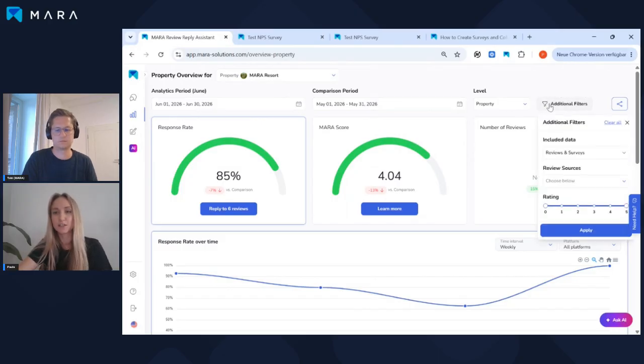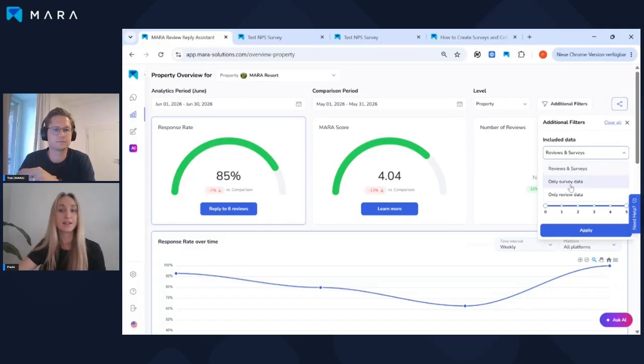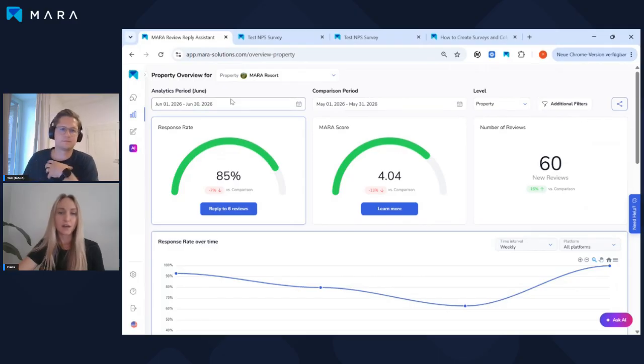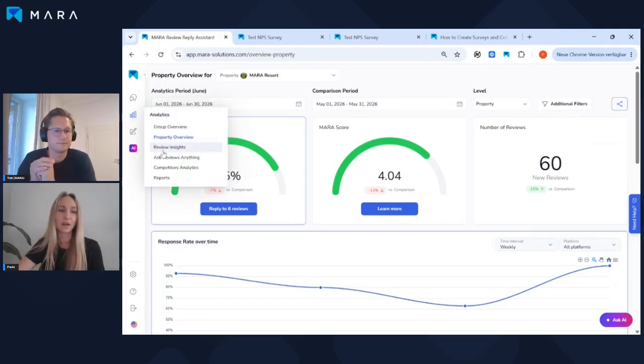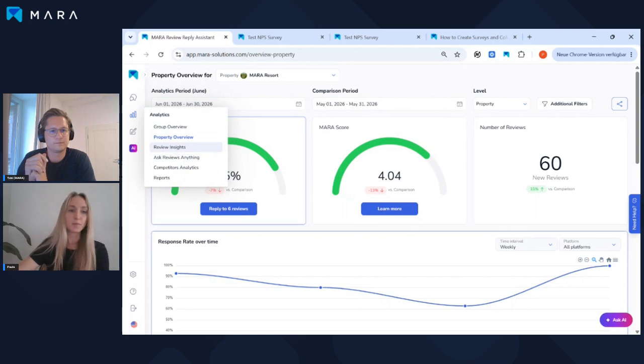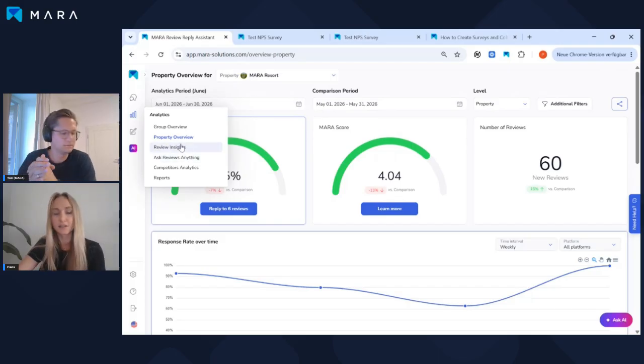But in every analytics screen, you have the possibility to filter the included data. So the default is that it always includes all your feedbacks, surveys, and reviews, but you can also analyze only the survey data here or only the review data, just so that you are aware of this. And the same accounts for the review insights, so the sentiment analytics and the topic detections, where we qualitatively analyze your reviews. Here, it's again important that this only analyzes the first overall questions. If you have additional questions set up, this is not analyzed in here.